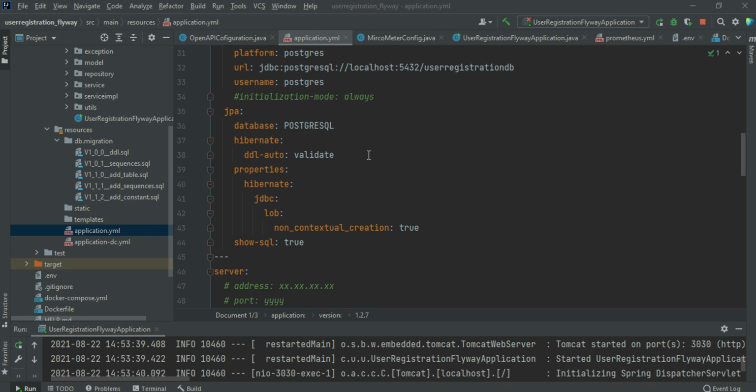But if you set validate, that means it works on both sides, checking that the definition in your models matches the definition that exists in your schema. I will discuss later how you can cross-check and really see how this works.